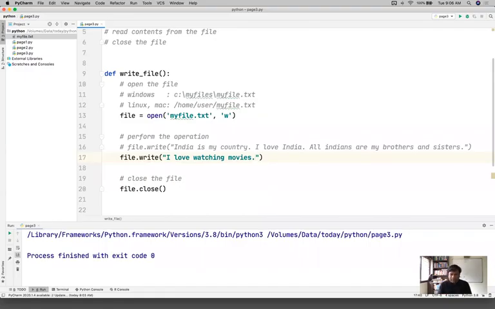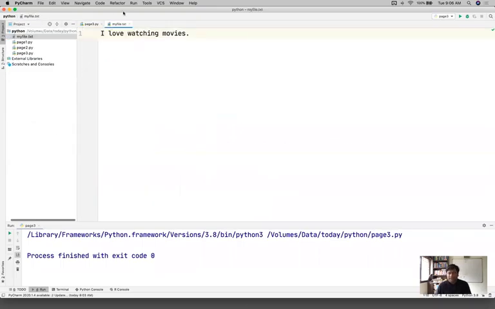So when I say run this time, you see nothing has been shown on the console, but nothing to be worried about because we didn't say anything like print. If I open that file, myfile.txt, oh, I lost the contents which I had put earlier. Now you see all the contents got overwritten with the new content, I love watching movies.